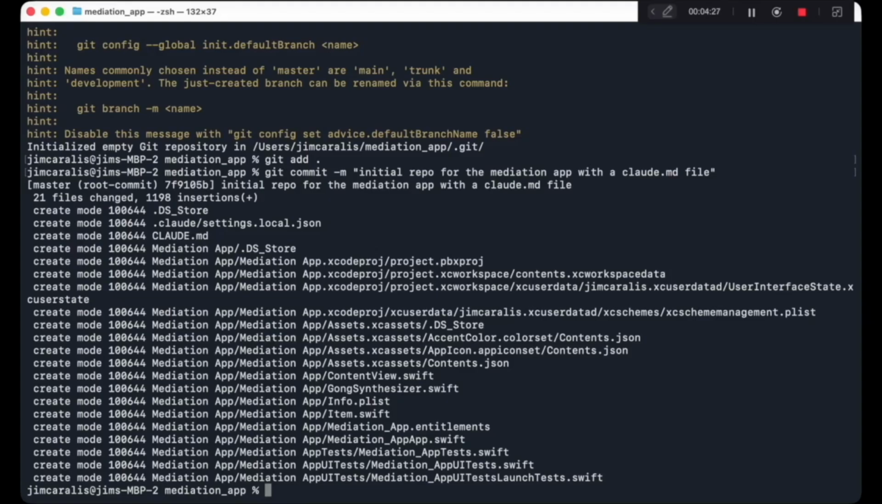Also, we want to make sure that through the different iterations of our app, we have a history of all the changes that we've made. And that is another thing that Git provides you.